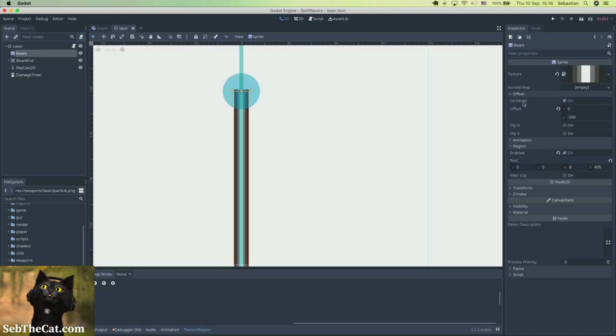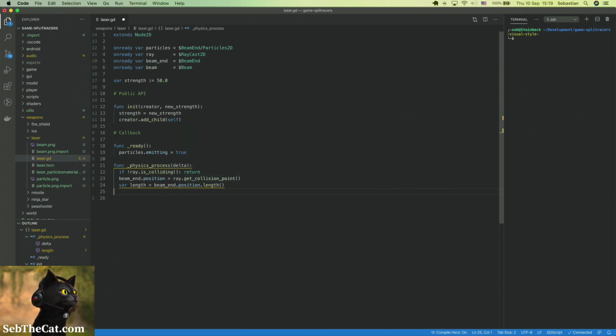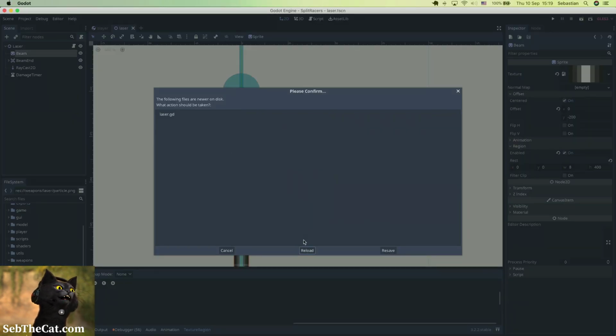So it's this property. Well, first of all, we want to change our offset. Offset.y is negative half the length. So we're going to say our beam dot offset.y is equal to our length divided by negative 2.0, because it's going to be float. Right, so that's going to offset our sprite by that amount. We should be reloading.